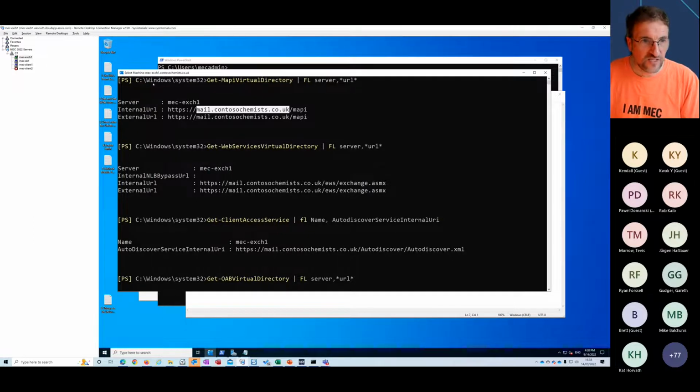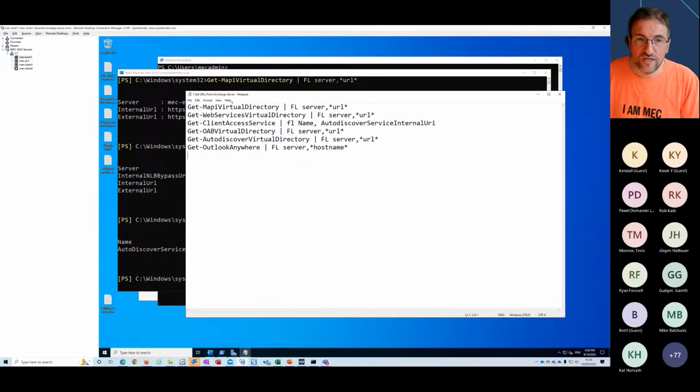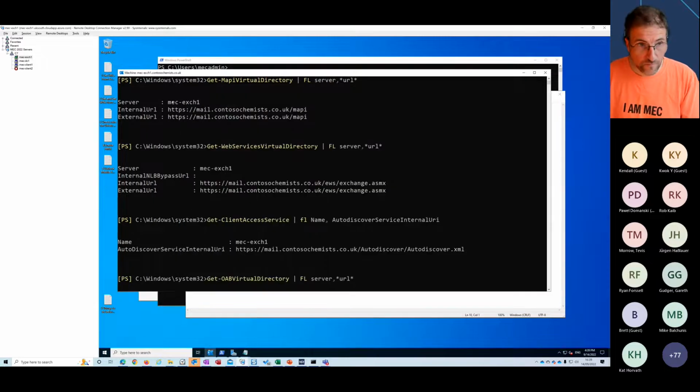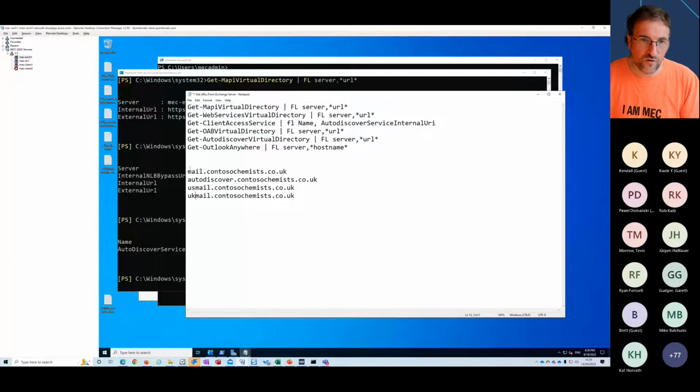Okay, so that's my first commandlet I need to do, is get the virtual directories that I'm using within my organization, from every server. If I've got a multi-server environment rather than this demo environment, I might find there's many. So I might have things like mail, auto discover, so make a note of them. But I might also have things like, US mail, UK mail, etc. I might have a bunch of URLs that come out of this. And so I want to make sure I've got this list.